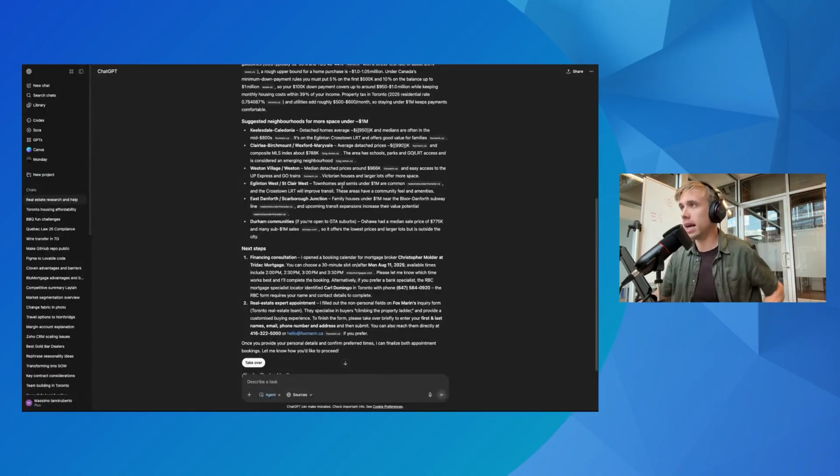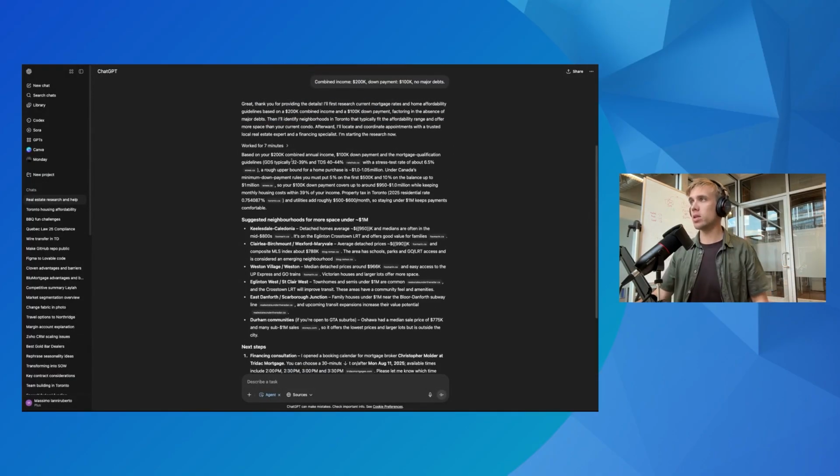I'll share my screen again here. And I apologize for anyone who's listening to this. This is a little bit more screen share heavy, but I'll do my best to describe what I'm seeing here. But basically, I came back and right away it says, okay, based on your 200K combined income, 100K down payment, according to the guidelines and the GDS and TDS, very relevant, of course. Everyone listening obviously knows that's the right way to look at it.